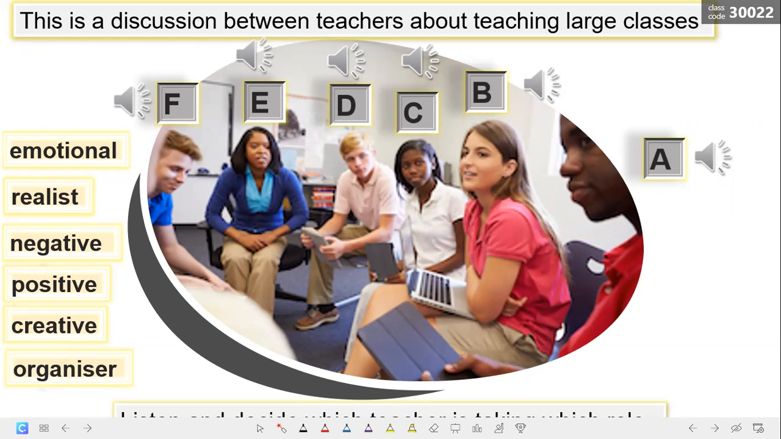I find teaching large classes so tiring. I much prefer teaching smaller groups. With a large group, you can do a much wider range of speaking activities, like pyramid discussions, bingo, class surveys. None of these really work as well with smaller groups. I think I'd like to clarify exactly what we mean by large classes. How many learners is it?